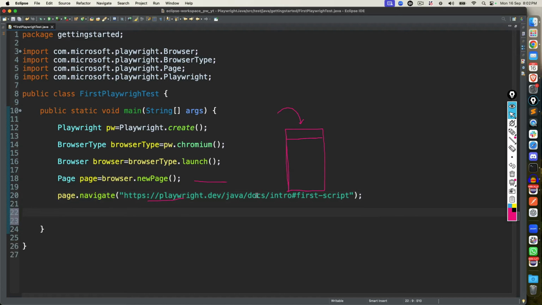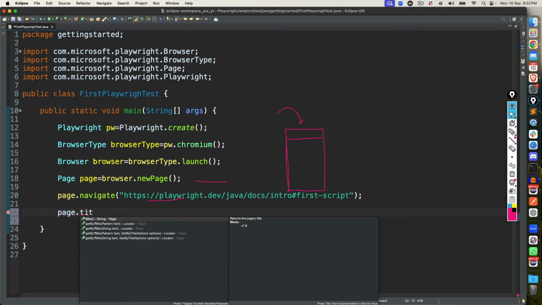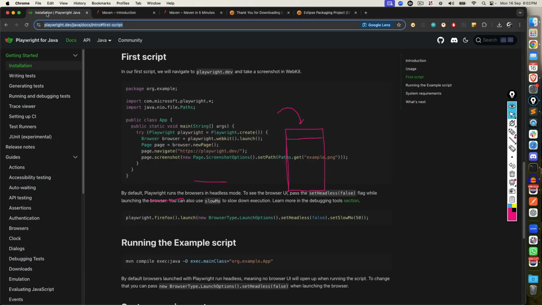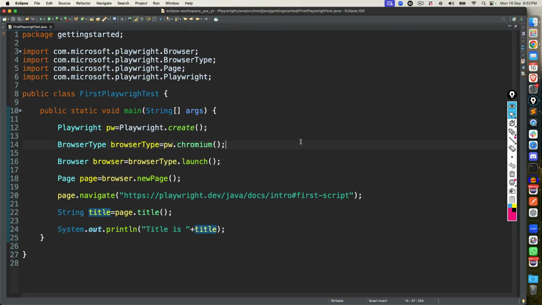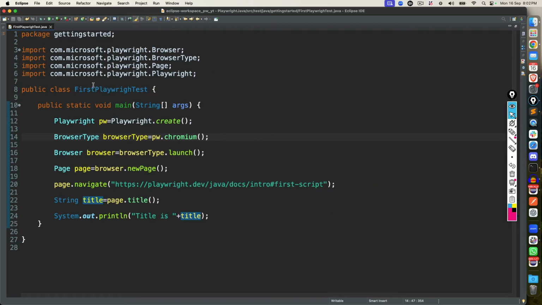Now once this application will load, let's say I want to capture the title. So I will say page dot title. So it will return me the title of the page, and return type is a string. So title here, if you notice, it says installation Playwright Java. So this is going to capture the title, and I will print this. So I will say title is title. Now please pay attention. The moment I execute this, you will notice something.